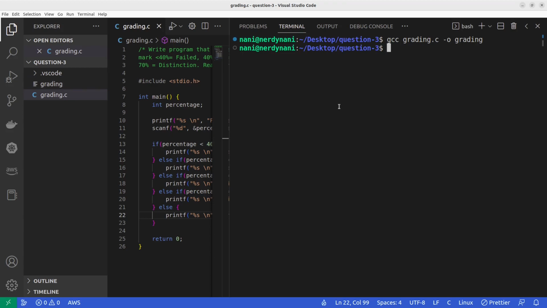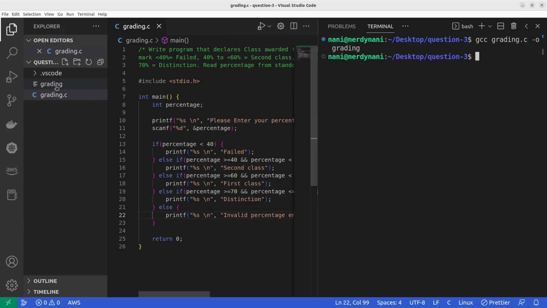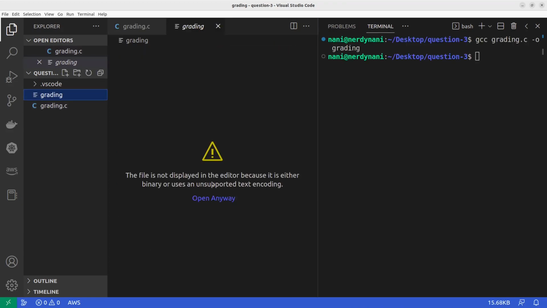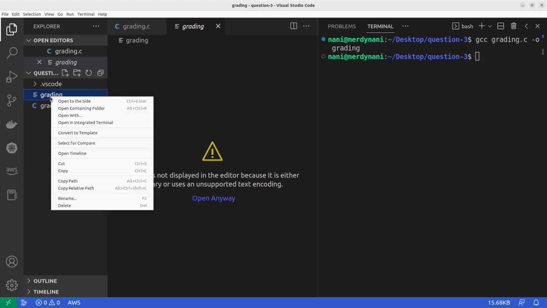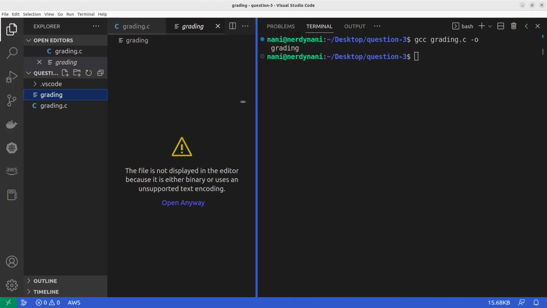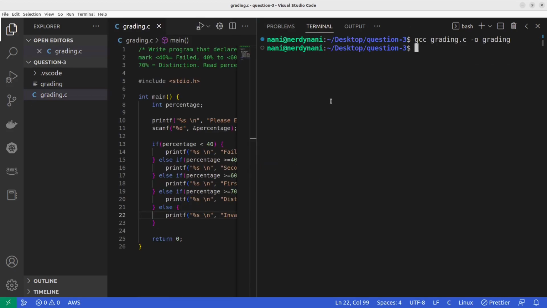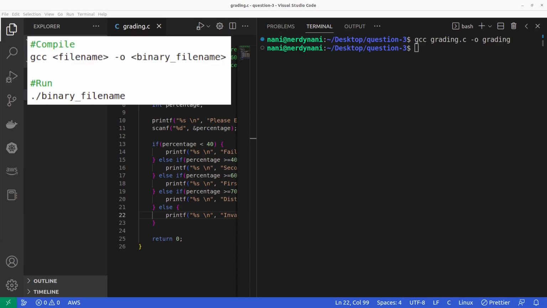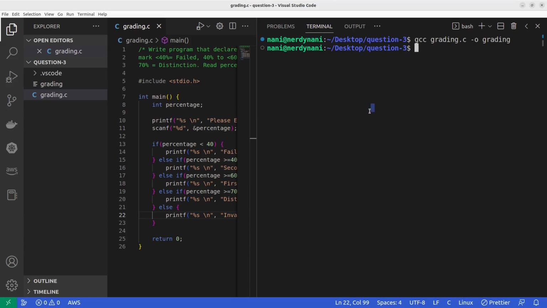And yes, there are no errors or warnings. You can see grading appeared here right now. This is a binary file. We'll try to open it. It says the file is not displayed because it is either binary or unsupported. Basically, if I open it, we'll see only junk values, because this is machine code that the computer can understand and execute. And in order to execute, the command is ./ followed by the binary file name, right? So I'll give ./grading in our case.